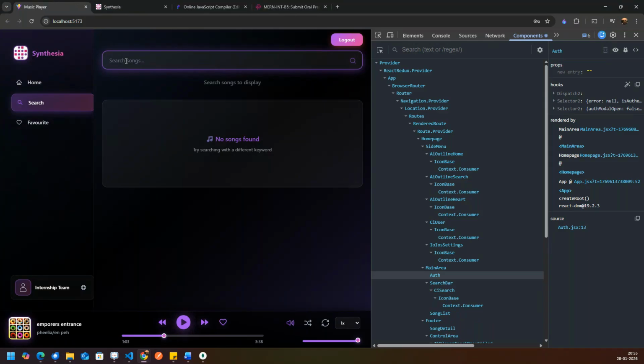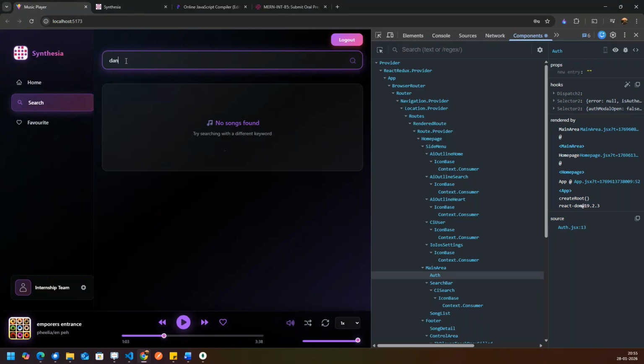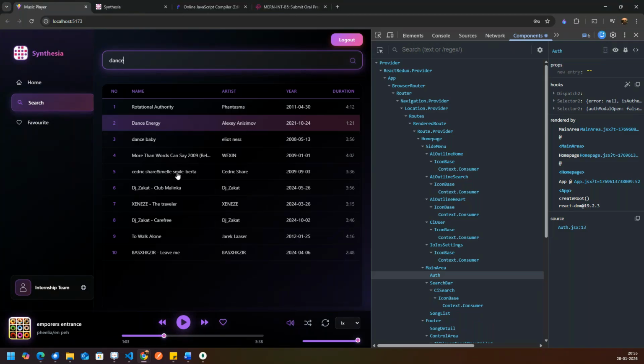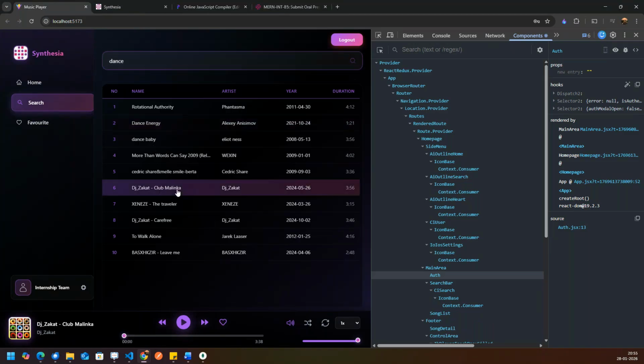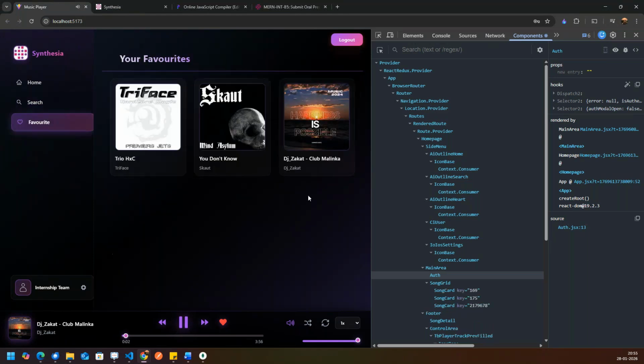Suppose again I will write dance. So dance song. Dance energy and dance baby and everything will be coming. Suppose I click on this. What will happen is it will mark this song as my favorite song. So I'll go to the favorite over here, and you can see Happiness Is Possible. This is my favorite song, added to my favorites.